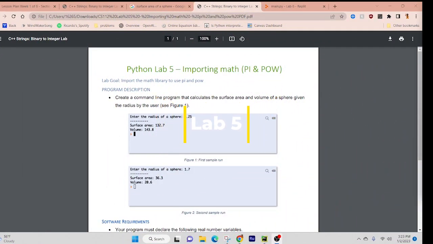This is Professor Diaz, and today I want to work on Lab 5 with you. So Lab 5 is importing the math, pi, and pow functions. This is going to be using what we did in the lecture in the last video. So the goal of this lab is to use those functions and to get a feel for them.